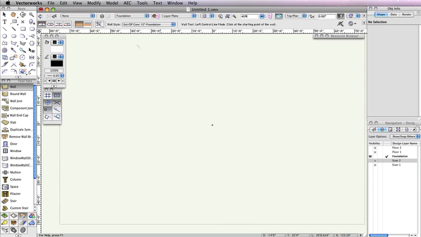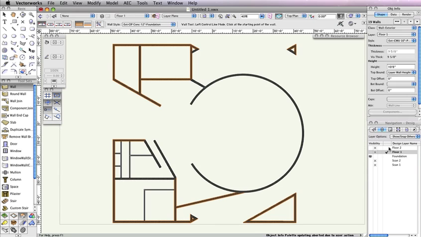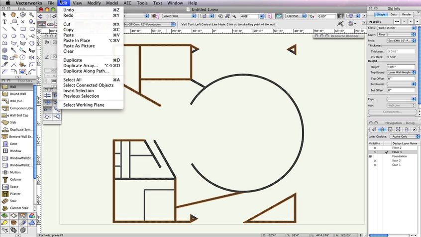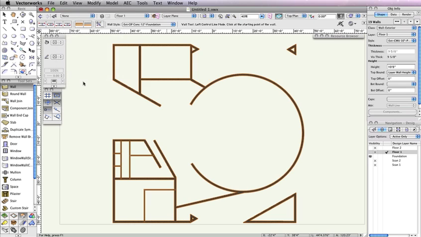First, verify that Floor 1 is the active class in the navigation palette. Also, change the Layer Options drop-down menu to Active Only. This option means that only the objects on the active layer can be selected and modified. After setting the layer options, go to Edit, Select All to select all objects on Floor 1. Notice the Object Info palette displays 34 walls.